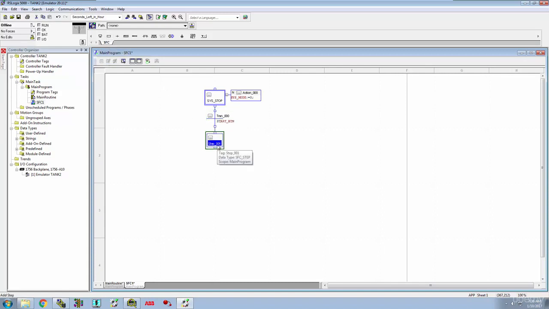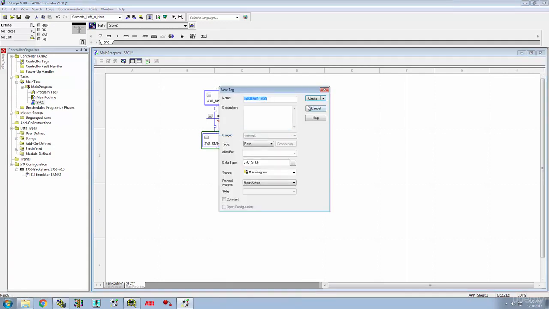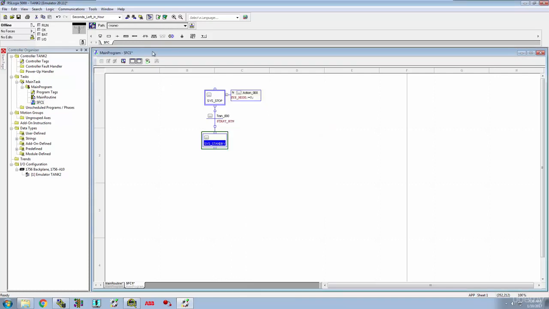And that next step is going to be going into my standby mode. So I'm going to rename this step. I'm going to call it sys_standby. And let's right click that and go ahead and create it. So we've got a new sys_standby. It's an SFC step. I like that.